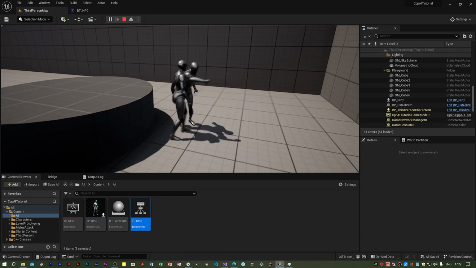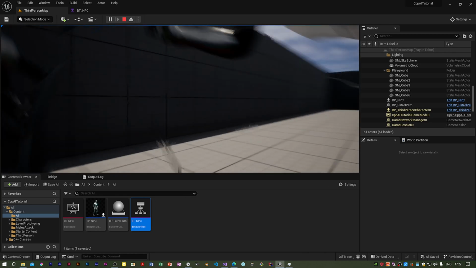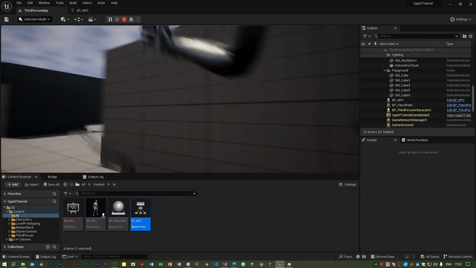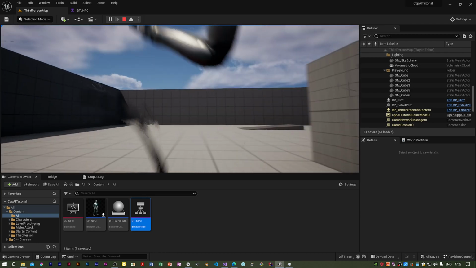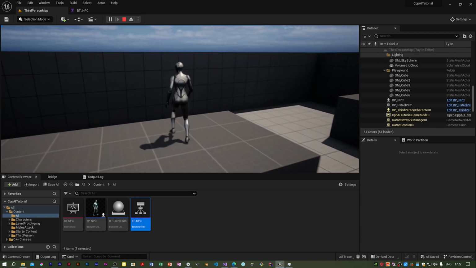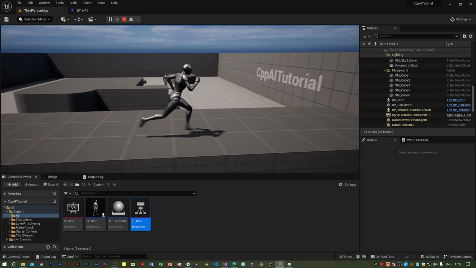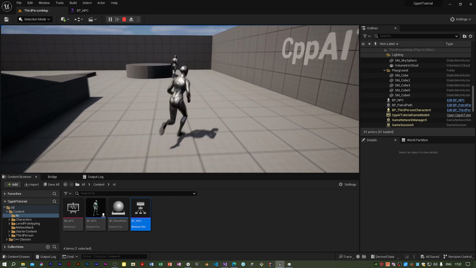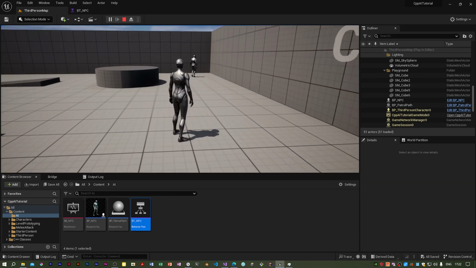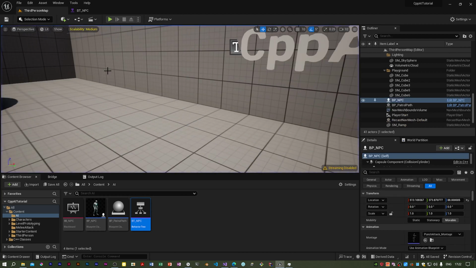Now he's punching. Now the trouble is to lose it. Goes back to patrolling. That's working. I think I'm going to leave it like that.